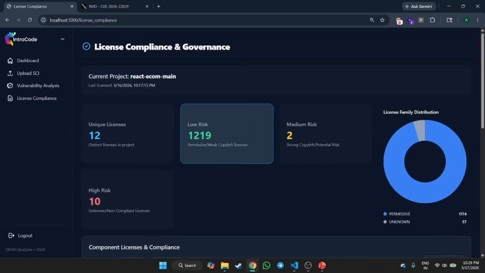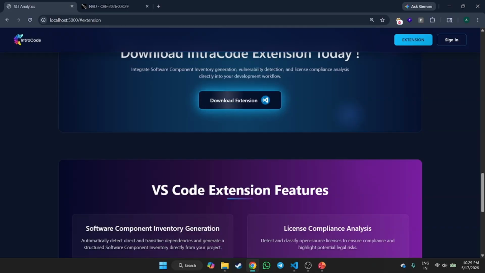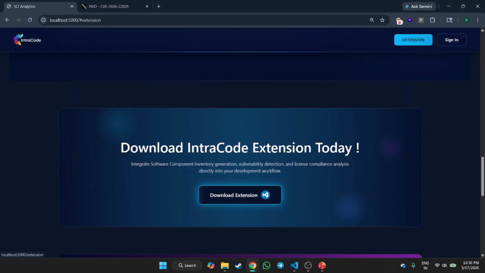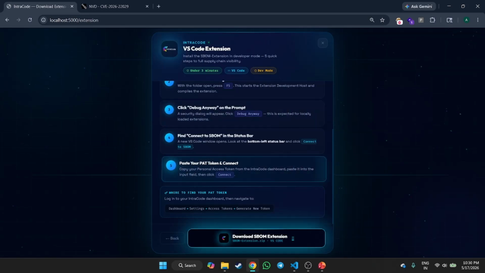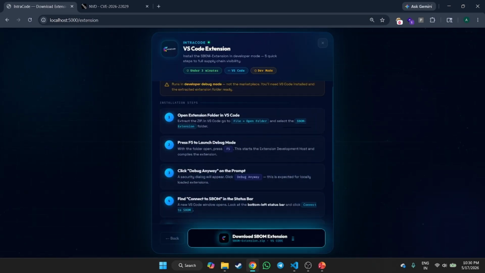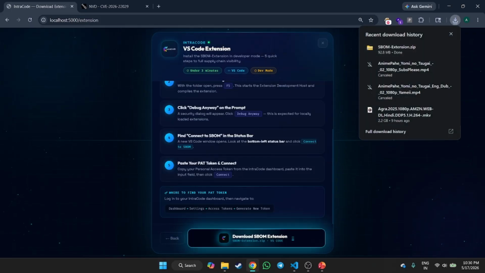And lastly, there is our VS Code extension that helps users and developers easily keep track of real-time monitoring of the project, instead of always uploading zip folders, which takes a hectic amount of time to extract. You can download it for me. As you can see, it is downloading.